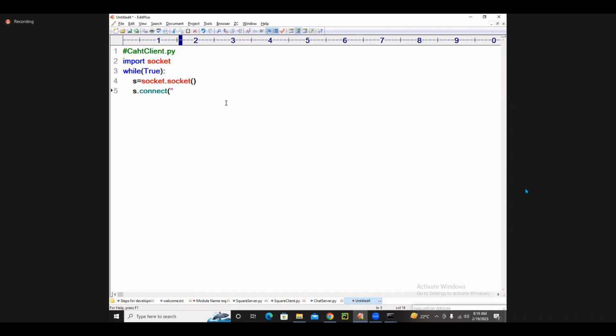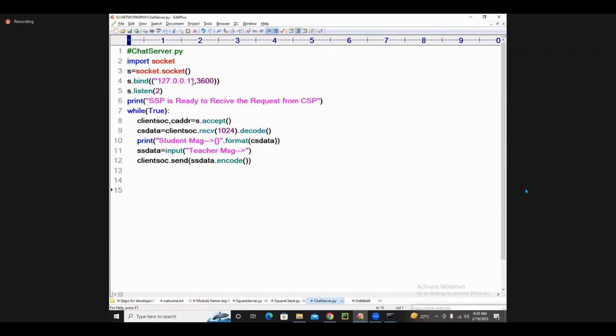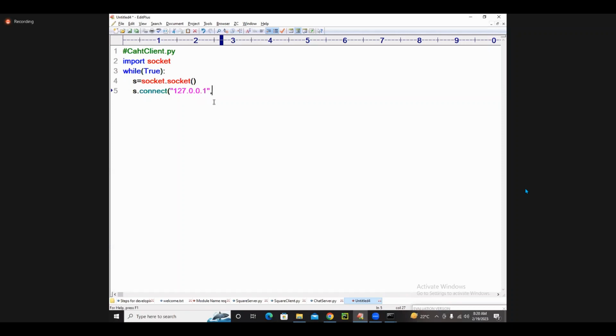So I can write 127.0.0.1. Now I am writing there. The same thing you have written at the server side, you need to write at the client side also. So 3600 we are writing. Because of that we are getting the connection. Connection is established. Now you need to read the data. How do you do that?